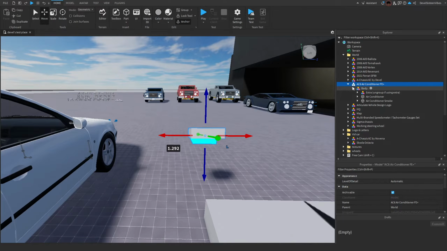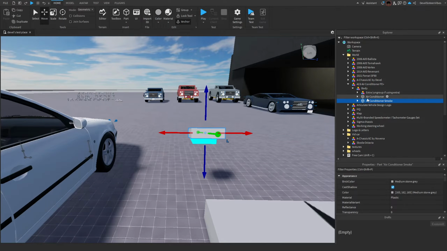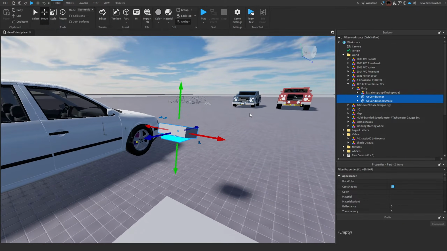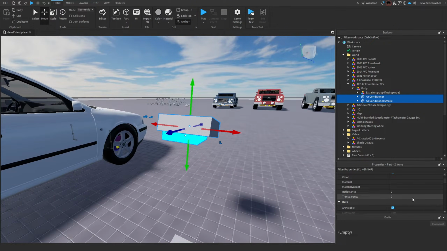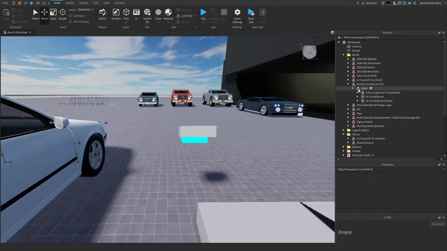I do recommend going under the body and making these two, the air conditioner and the air conditioner smoke. If you want to know how to click multiple things at once, you just hold Control and then click on what you want to select, and boom, you can select that. Then make the transparency 0 under properties if you want to be able to see this better. But it's pretty simple.